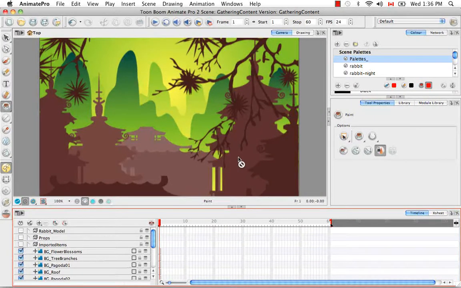So that's it for the tutorial importing PSD files as separate layers. Stay tuned for the next tutorial, scanning images in Animate.